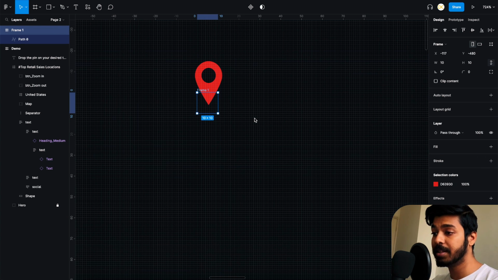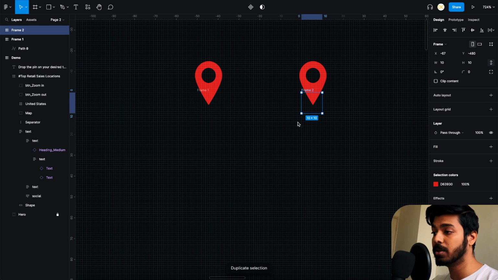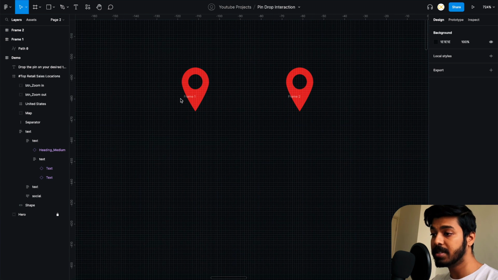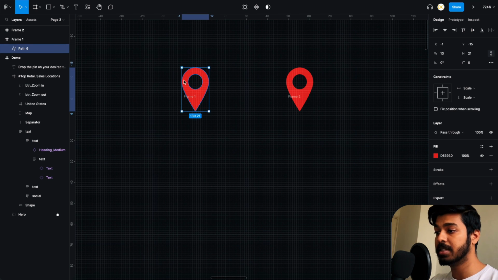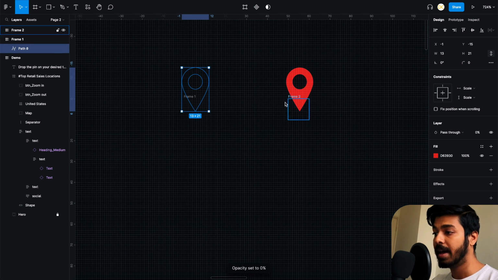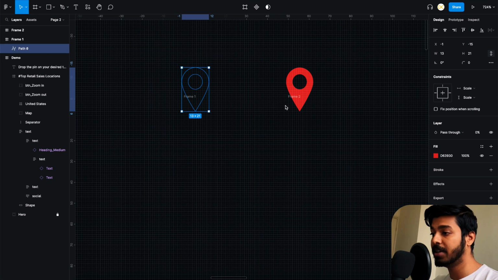And then I'm going to duplicate the frame here. So I press on Command D or Control D, that will duplicate the frame. So in the first case, I don't want the pin to be visible. So what we'll do is we'll select the pin and turn the opacity to 0. So that way the pin is not visible. And in the second case, the pin is visible. So I'll let you know why we're doing this.